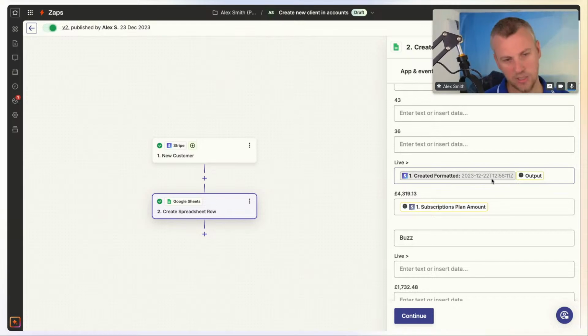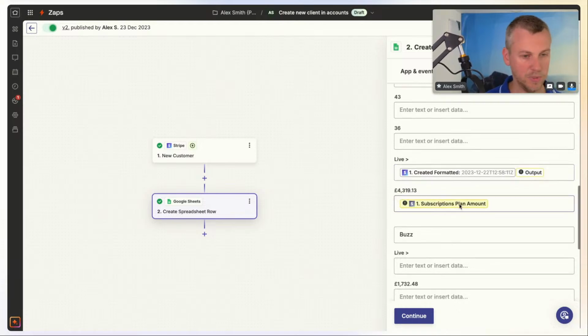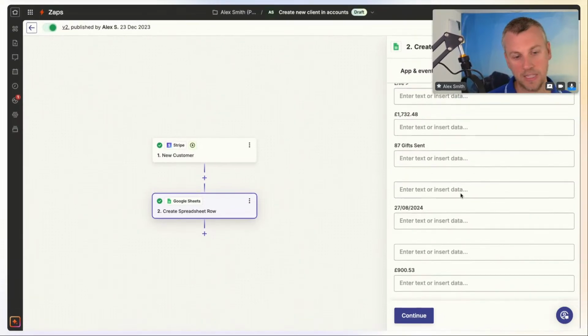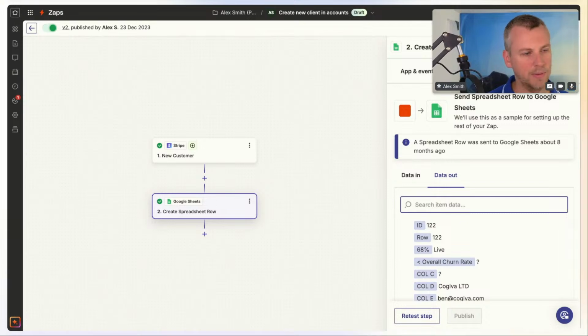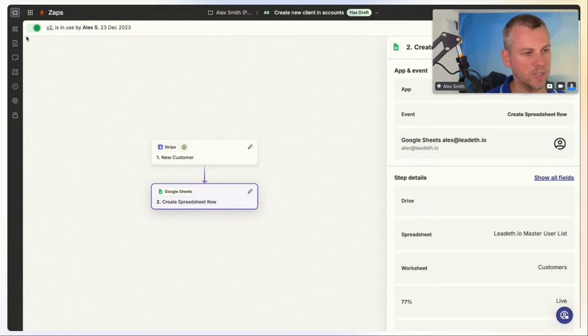So I find it's much easier to manage clients in a spreadsheet format. So I can tie it in with the software as well. So that's how it works. It's doing quite a lot there for me. That's basically what we call a Zap. And that's Zapier. So happy to show you what Zapier does.